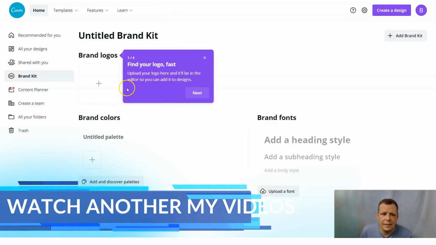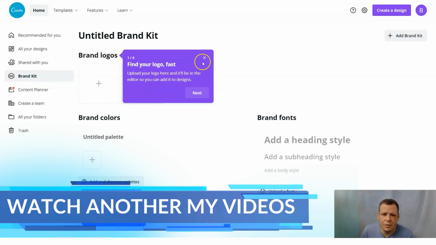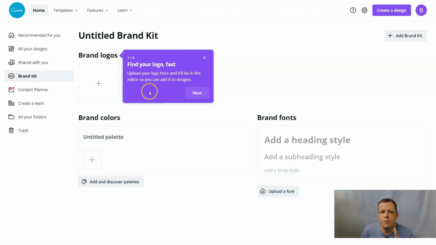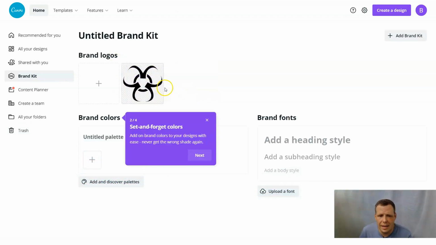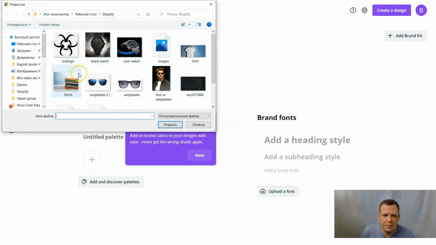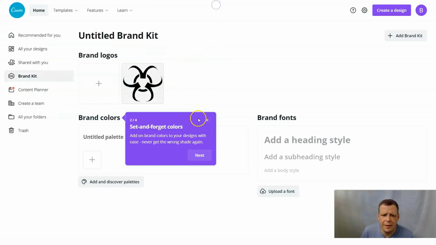The brand kit. A brand kit is actually like logos. So you can upload logos here and it will be in the editor so you can add it to your designs. Like I have mine already. If you want to add another one, you just click here. And when you do so, it'll pop up right here. So you have that opportunity as well.